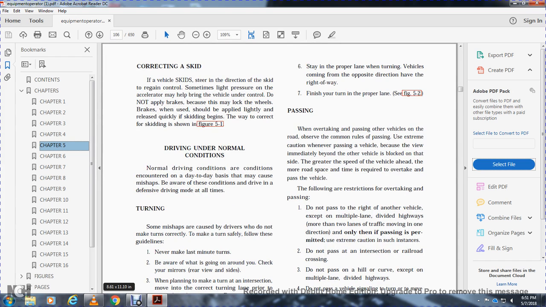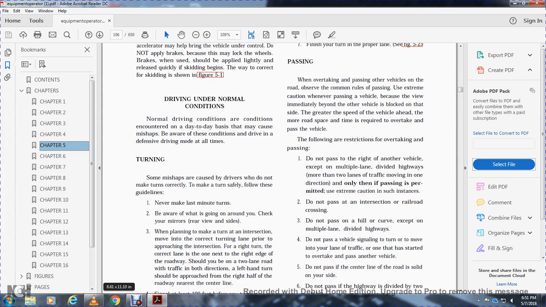Driving under normal conditions. Normal driving conditions are encountered on a day-by-day basis. Be aware of the conditions to avoid a mishap. As a defensive driver, keep monitoring them at all times. Turning. Some mishaps occur because drivers do not take turns correctly or safely. Follow these guidelines. Do not jump and make last-minute turns. Be aware of who's going around you. Check with your mirrors and use your rearview and side mirrors.